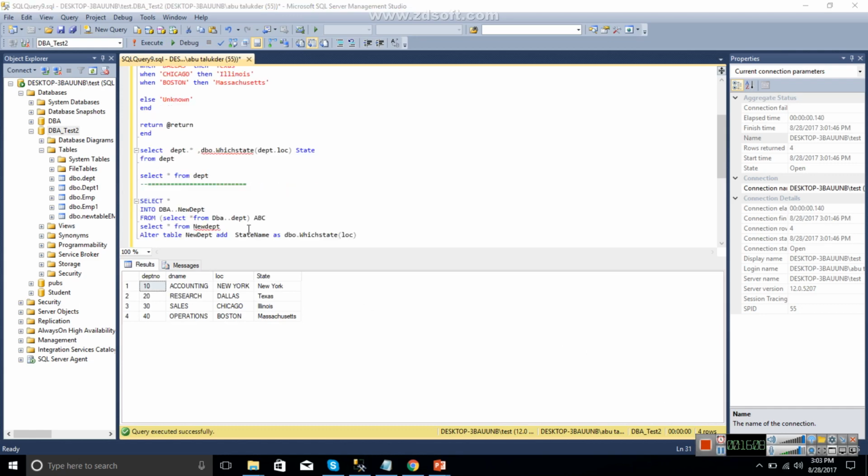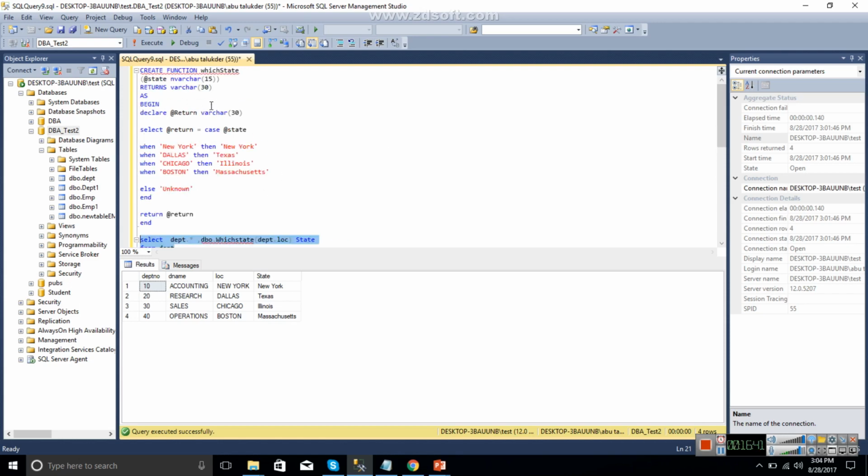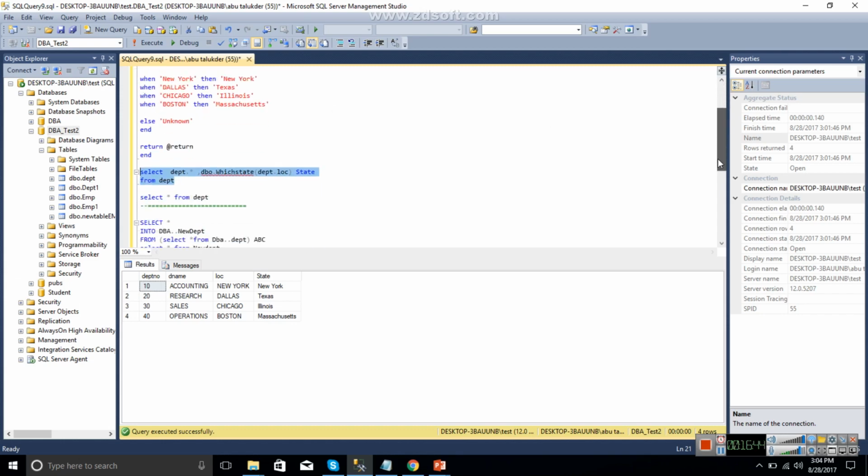Okay, now in this example we just saw how we can call a function in a select statement. Now we will see how to use it in an updating statement, altering a table, adding a physical column using the function. So our purpose is to add a column to the department table, called state name, and the state name will have a value based on the function that we just created, like this. So let's see how we can do that.